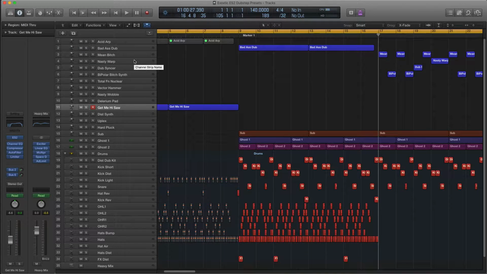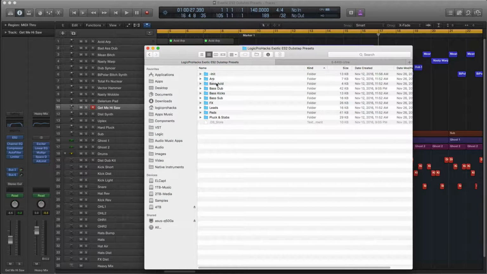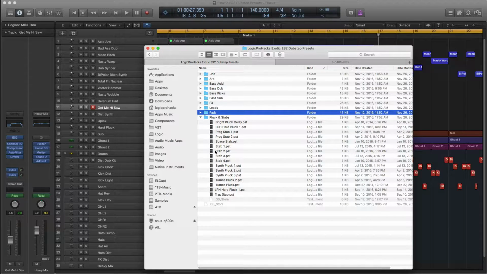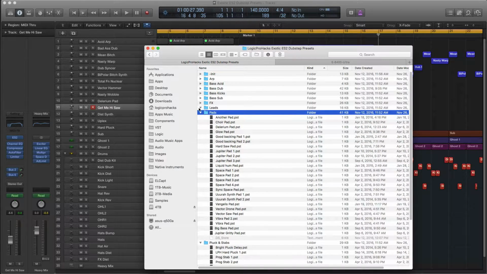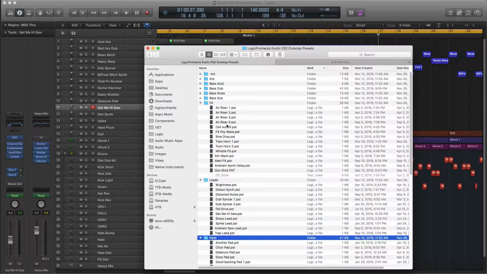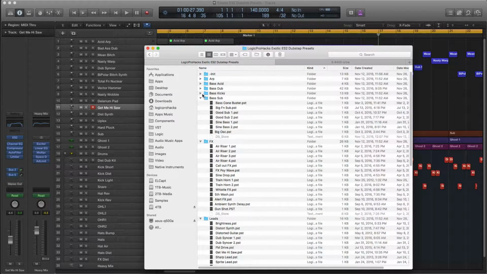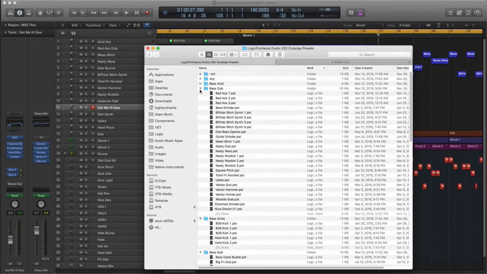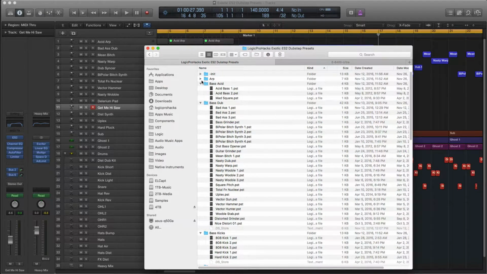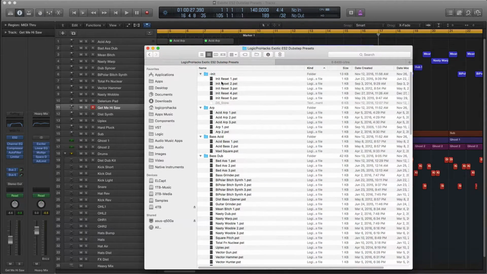What I did is I created a new preset pack dedicated for the ES2 synth. And in this preset pack, you get all of these. You got plucks and stabs. And in here, we got all these different plucks, all these pads, all these leads, all these FX, bass, bass kicks, bass dub, bass acid, ARP, and then I got different kinds of initialize reset sounds.